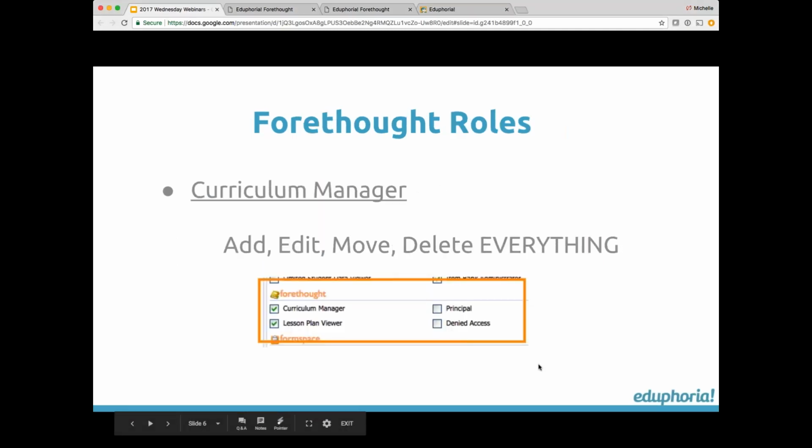The next thing is I want to just make sure everybody knows about the roles that you need to do the work that we're talking about today. There is one role called the curriculum manager in Forethought. This person can do everything relating to curriculum. You can add courses, you can edit courses, you can move them, you can delete them. You can do lots of stuff. This is a very powerful role. And depending on the size of your district, this should not be given to 1 million people.